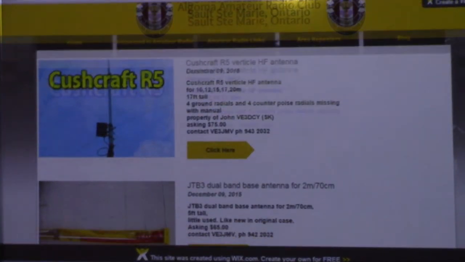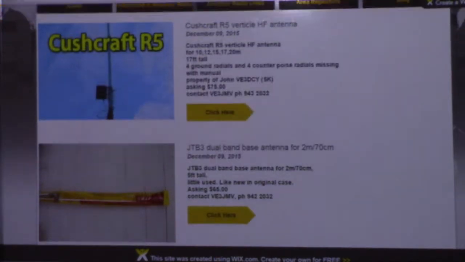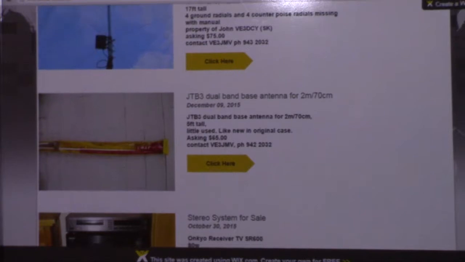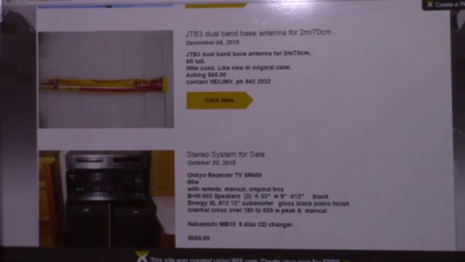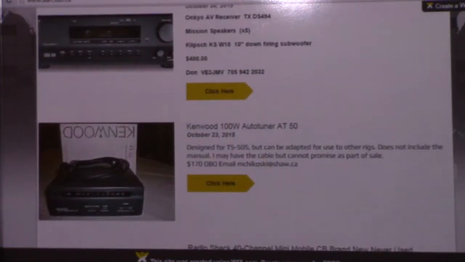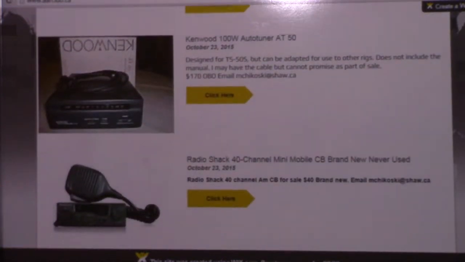Cushcraft R5 vertical antenna. And, hey, you did a good job in this. Sure. Yeah. So there's different stuff for sale on the board. This is all local stuff too, by the way. And there's a lot of it here.